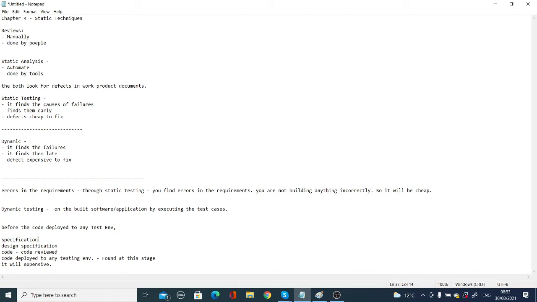So if you find it in dynamic testing, what happens? It is expensive. But if you find it, nothing would go into production, nothing would go to the end user, and the software you are delivering would be quality software. Understood? This is the chapter 1 topic we have discussed. We do both static testing and dynamic testing on any software, as a part of testing.